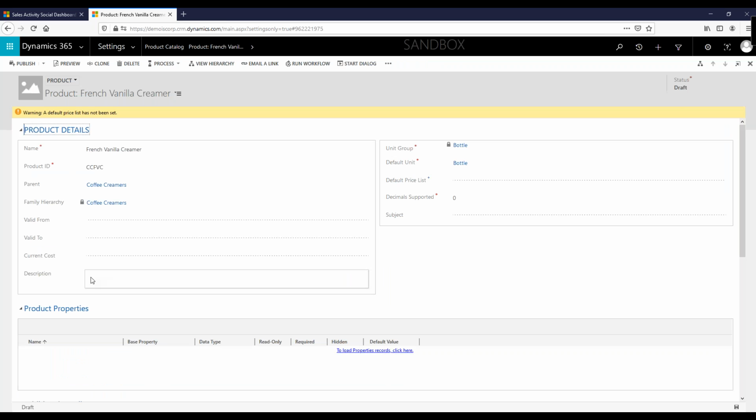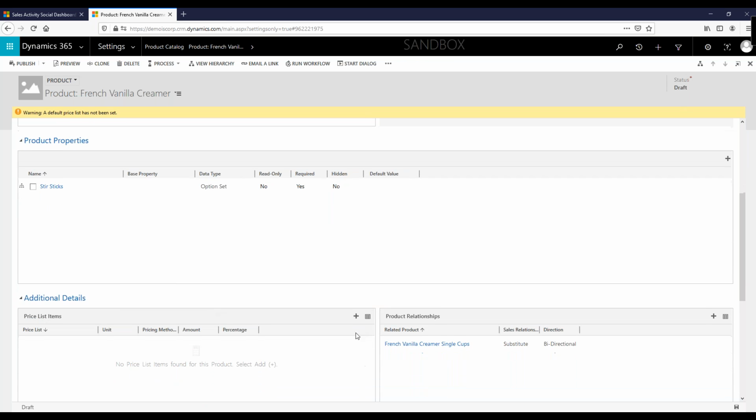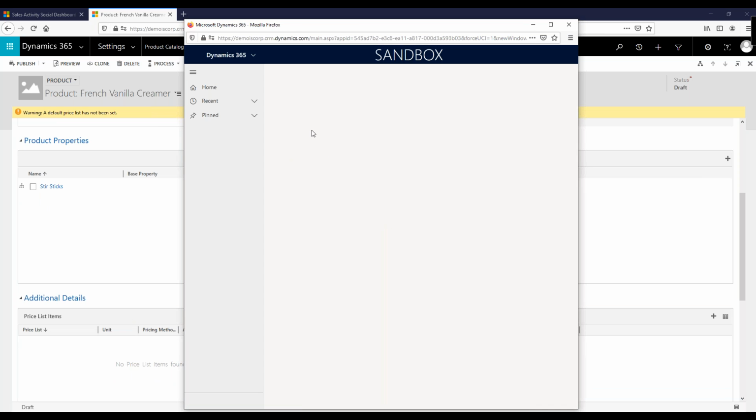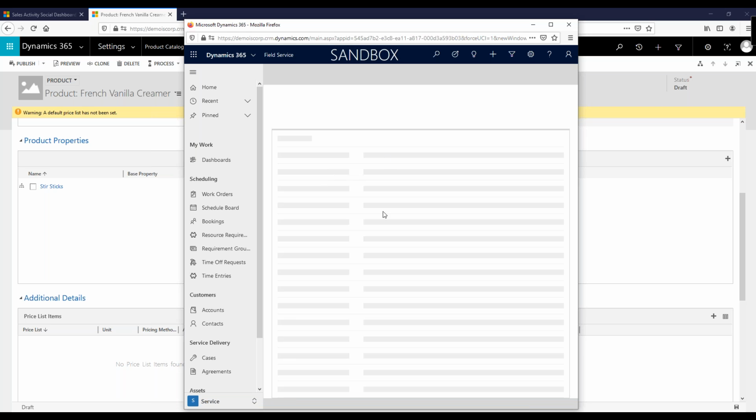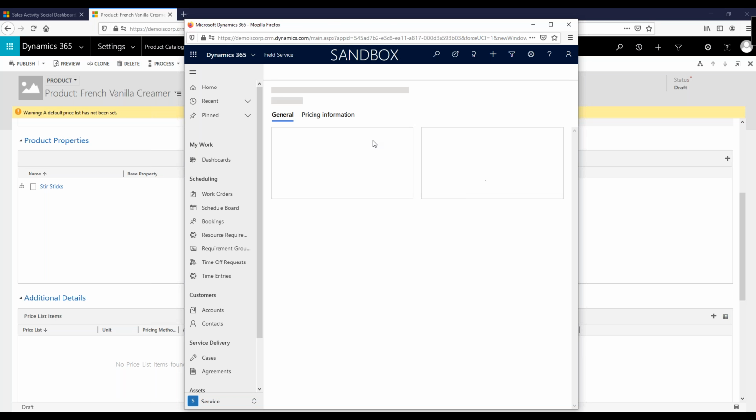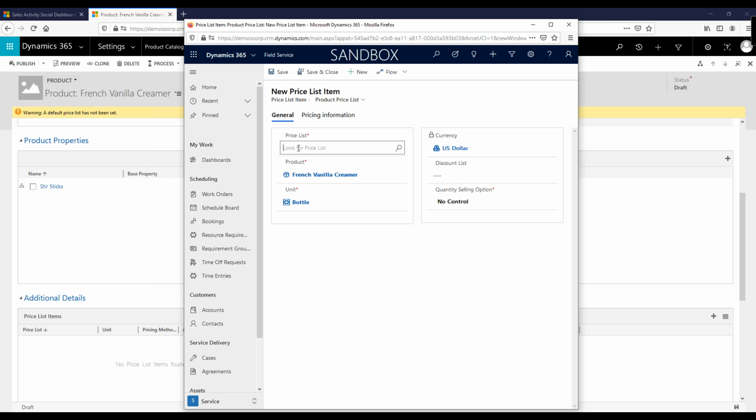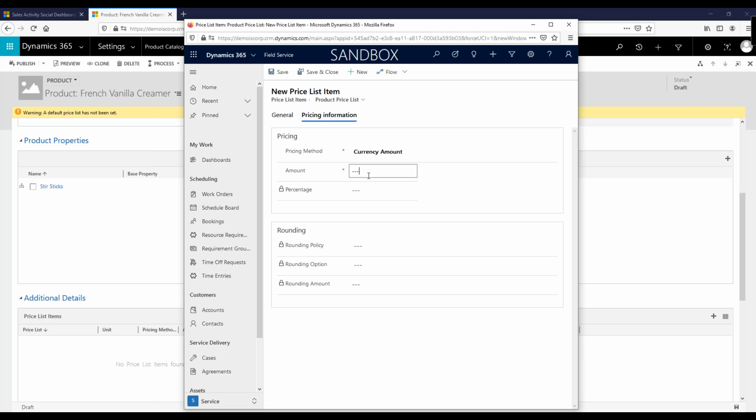So let's go ahead. We could add it to a price list directly from in here. So we can hit the plus sign here and we can say, I want this, and it's going to look the same, just different fields that you have to fill out. So in this case, it's got the product in here, but we need to choose the price list we want to put it on. Otherwise, it looks the same way. So we're going to save. For a bottle of the French vanilla creamer, we're going to charge $10. I'm going to save and close that.